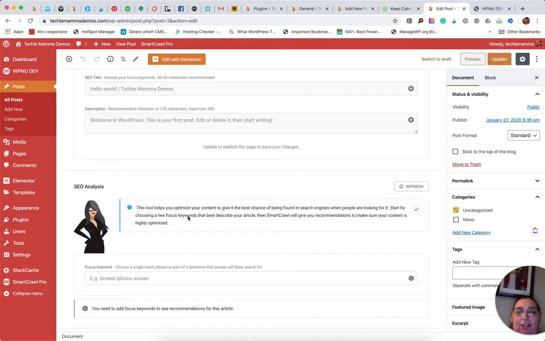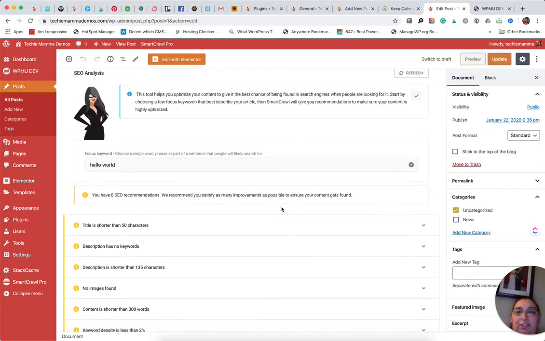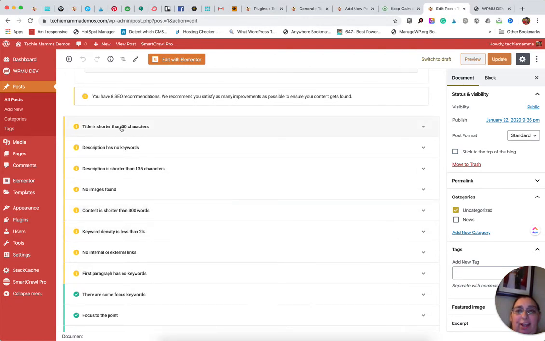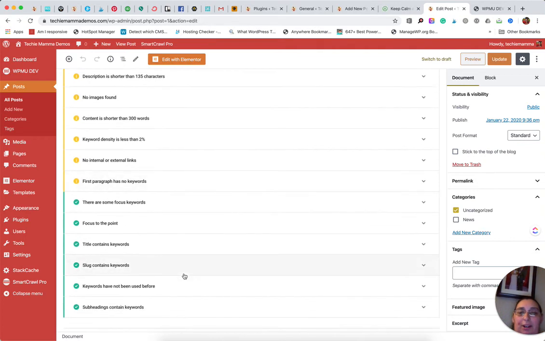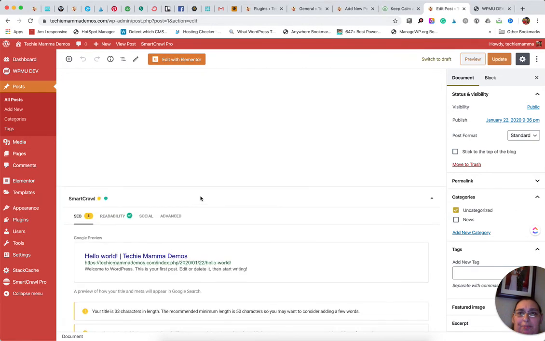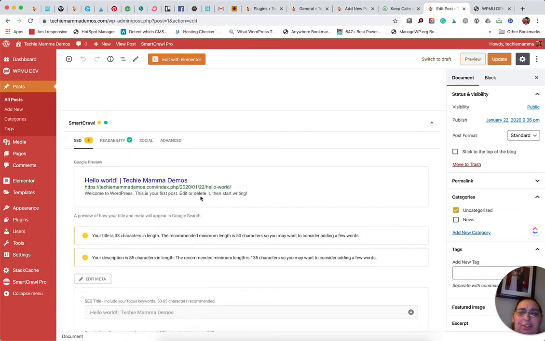This is based on whatever focus keyword you give. So if my focus keyword is Hello World, it will refresh and it will go ahead and do the analysis for SEO. And then it gives you all the different suggestions that it has. So the title is too short, the description has no keywords, the description is shorter than 135 characters, there's no images, the content is short, the keyword density is under 2%, there's no internal or external links, and first paragraph has no keywords. I did get a couple of check boxes that were good for not much content, so I'm not sure how I pass those.